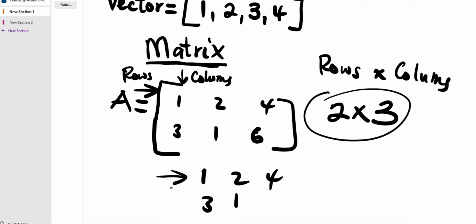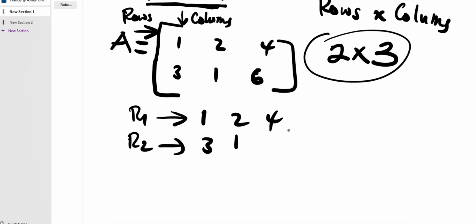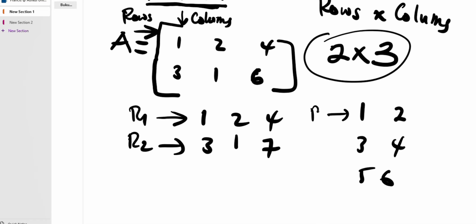Let me say the first row is R1, and this one is R2. They are all part of the same matrix, the same rectangular arrangement. But in a matrix, you have to make sure that if the first row has 3 items, the following rows also have the same number of items. So this is 1, 2, 3, and the second row is supposed to be also 1, 2, 3. If you are doing a matrix with 1, 2 as one row, 3, 4 as another row, and 5, 6, you can see that the number of items in each row, row 1, row 2, and row 3, are the same.